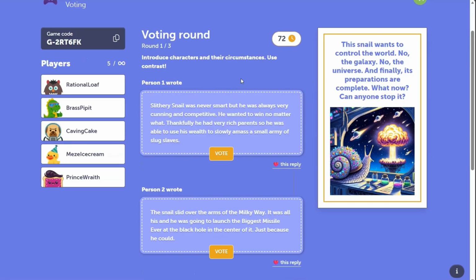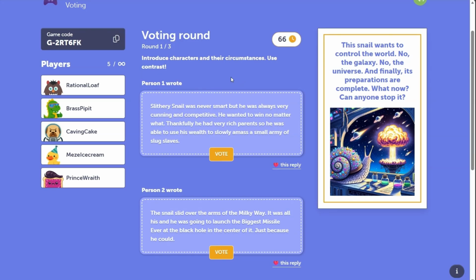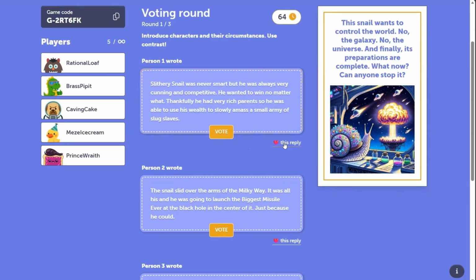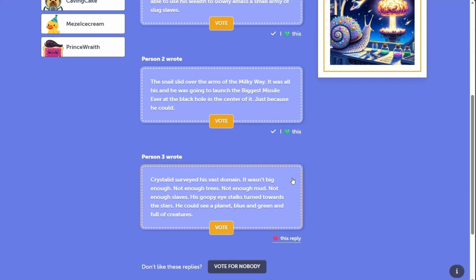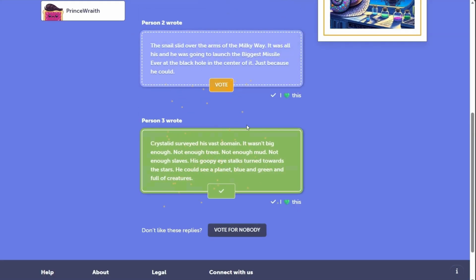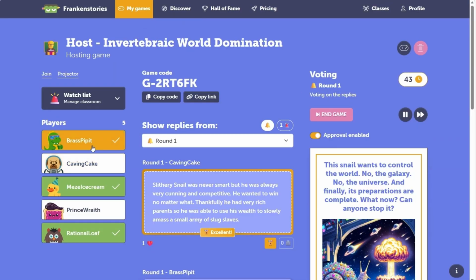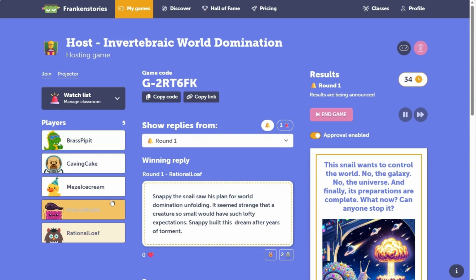Each student will see a range of responses. The number of responses that the students see is a customizable feature. The students can read the response, submit their hearts so the other students can see them, and then when they've found their favorite response, they vote for that response. I'll go back to the host view. We can see that most of our students have voted.